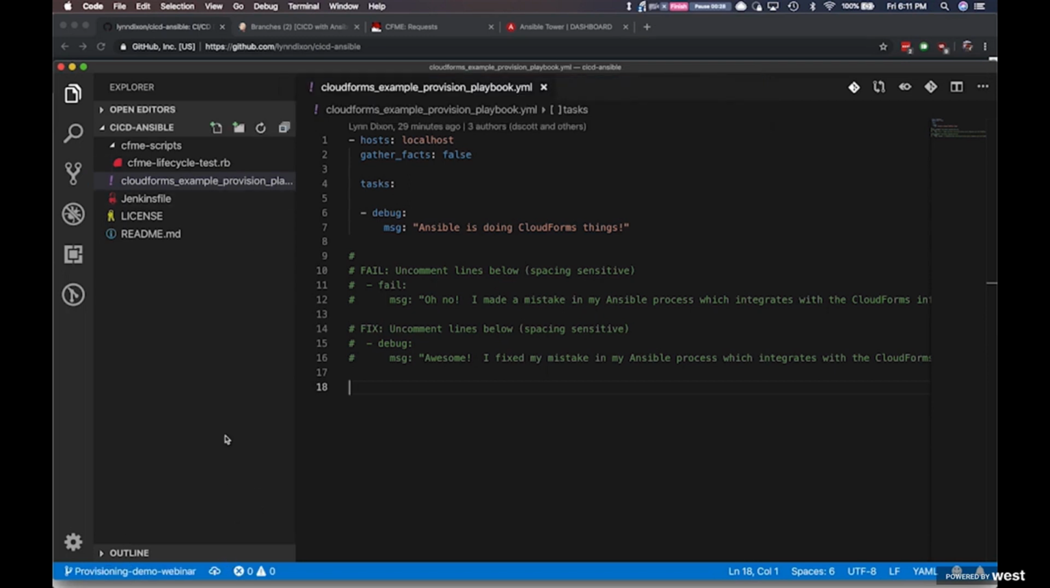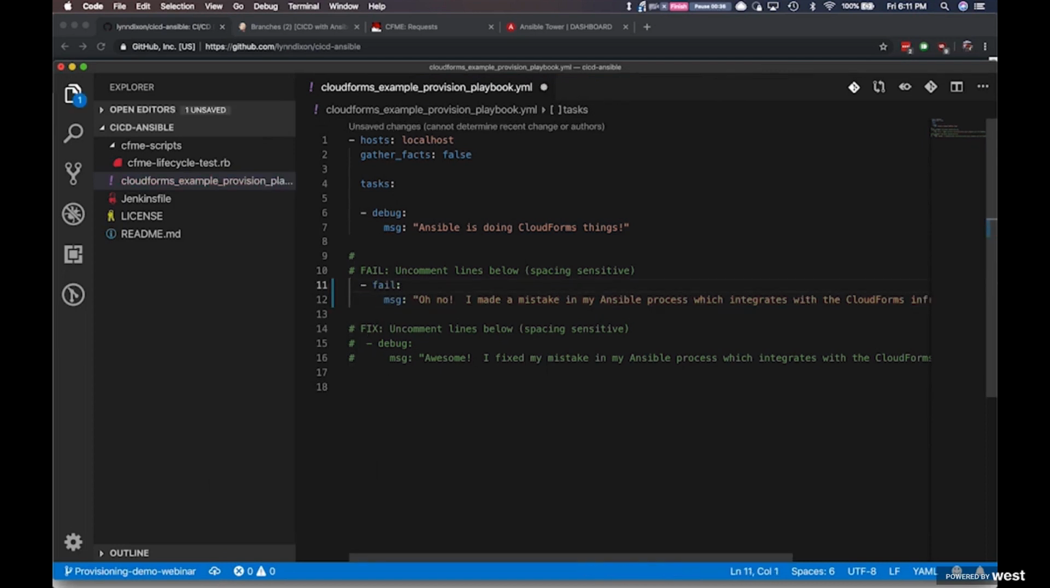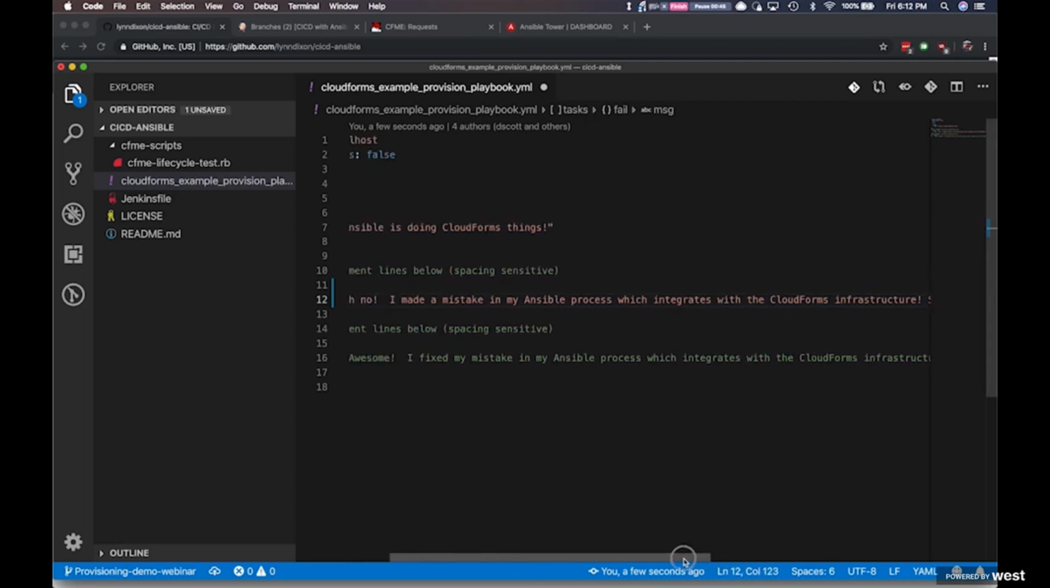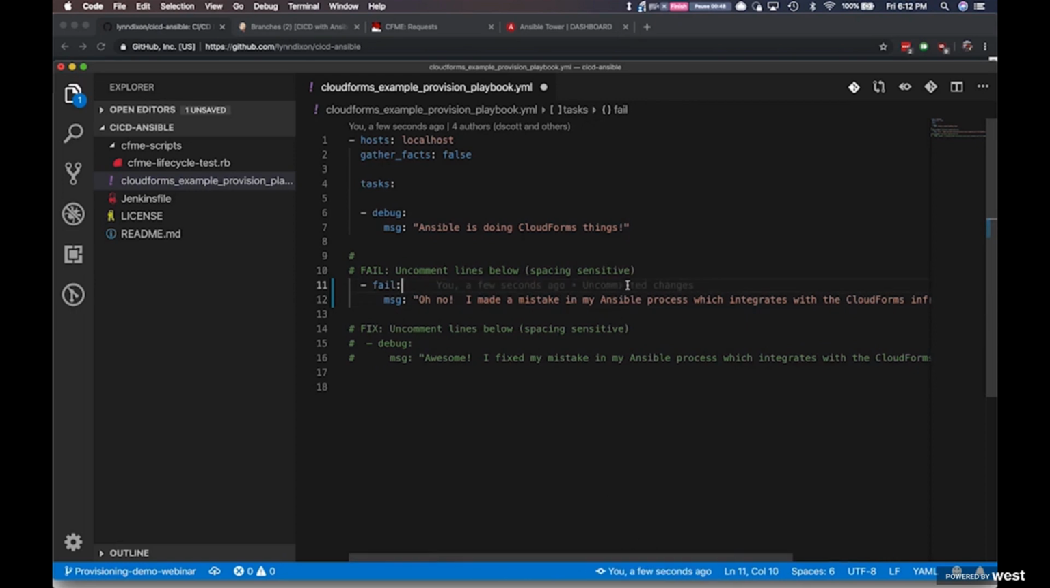Now we're going to make our code changes. And here is a playbook that Tower is going to run for us. And we're just simply going to uncomment some lines here just to show what a failure looks like. Now, we're intentionally failing this playbook to show you that process. If some bad code made it through a code review, for instance, we can show how we can catch that.